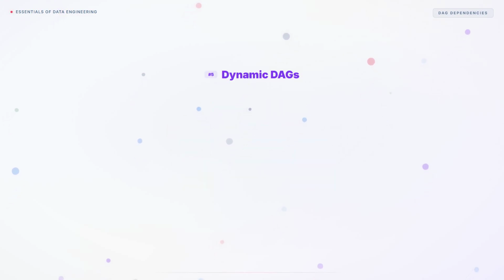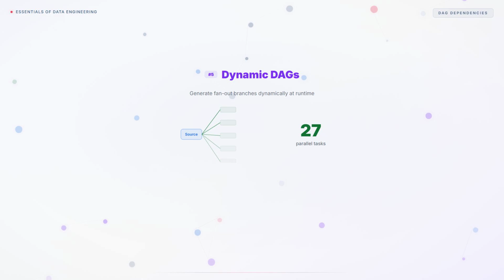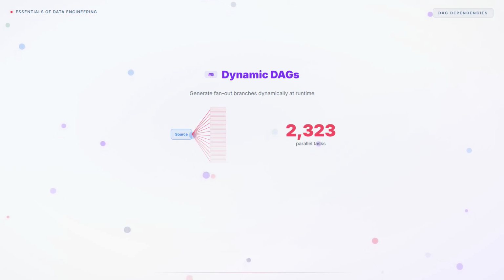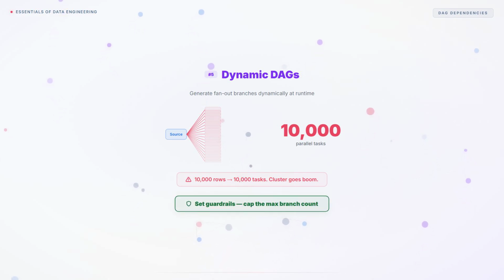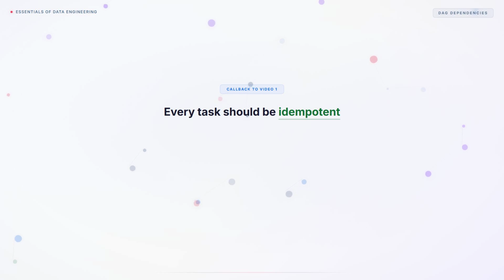Fifth, dynamic DAGs. Modern orchestrators let you generate fan-out branches dynamically at runtime. Instead of hard coding 5 branches, you query a table and create one branch per row, maybe one branch per customer segment or one per data partner. This is powerful but dangerous. If that table suddenly has 10,000 rows, you've just created 10,000 parallel tasks. Set guardrails.